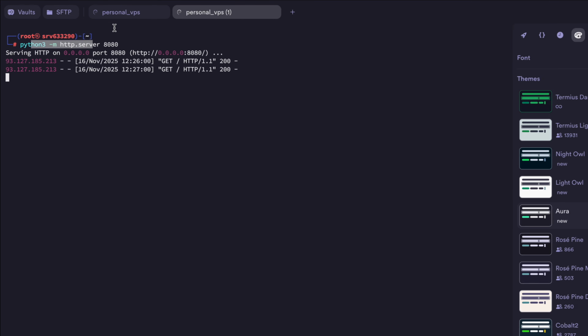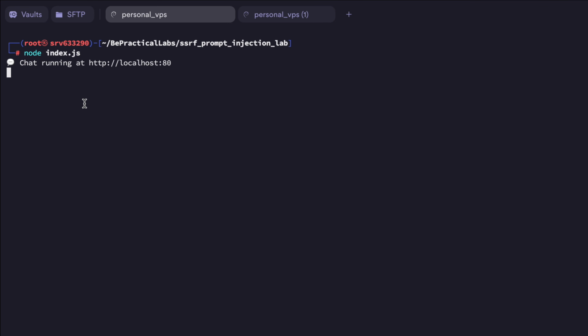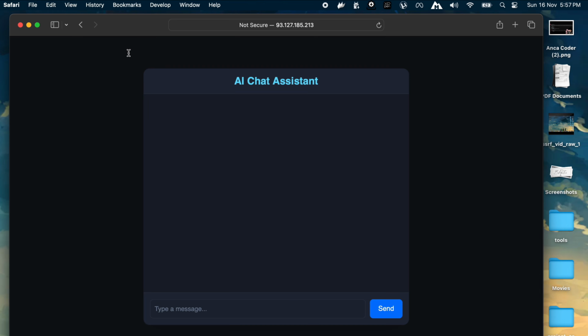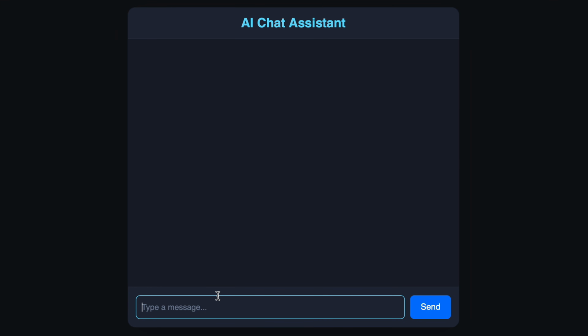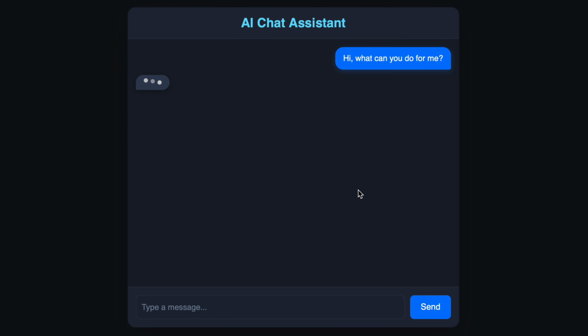Okay, so we have this server up and running and we have this lab running over here. As you can see, it's running on port 80, which is the exact lab I'm showing over here, right? First, when you are interacting with an application, you need to see what the application is capable of, right? So we can simply type, hi, what can you do for me, question mark, and click on send request, right?